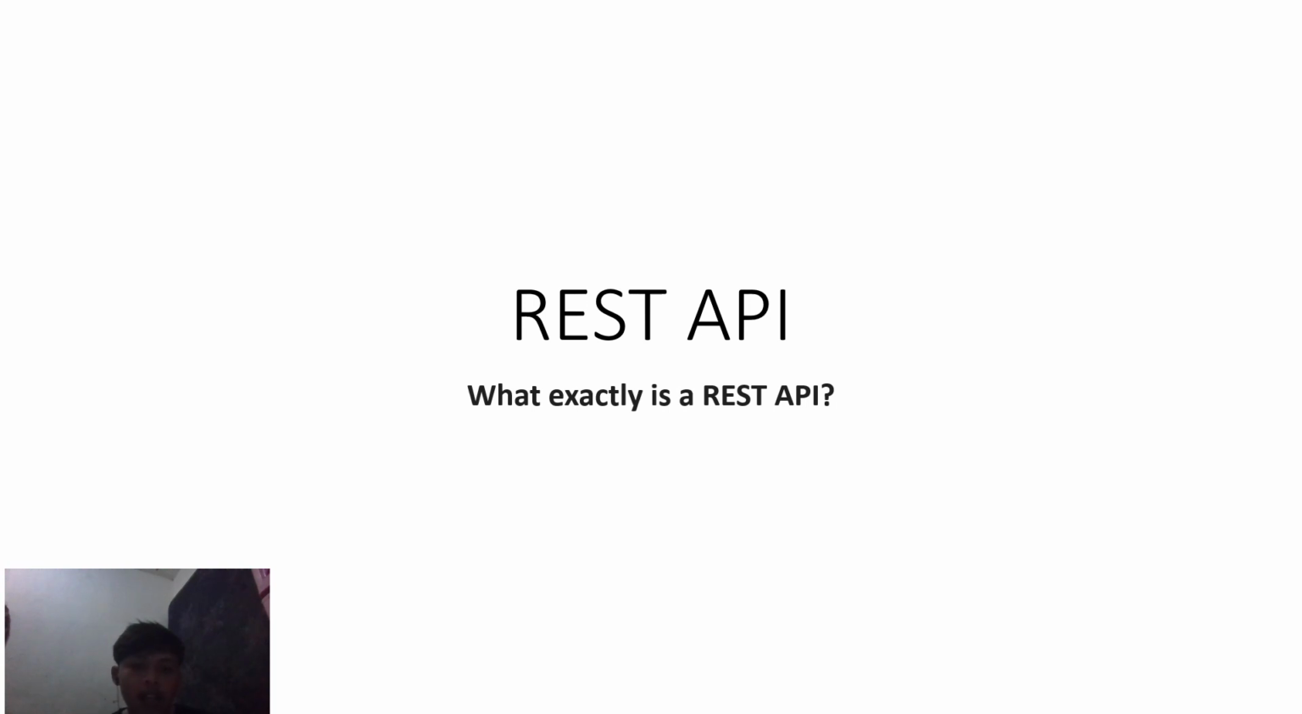REST API typically uses a common data format such as JSON or XML to represent the data being transferred between the client and server. This makes it easier for different systems to understand each other and for developers to work with the data.